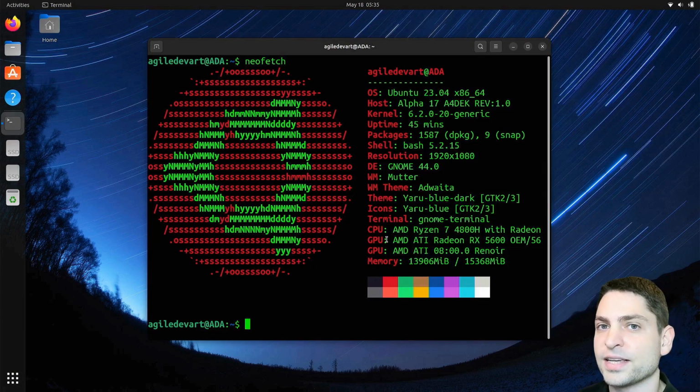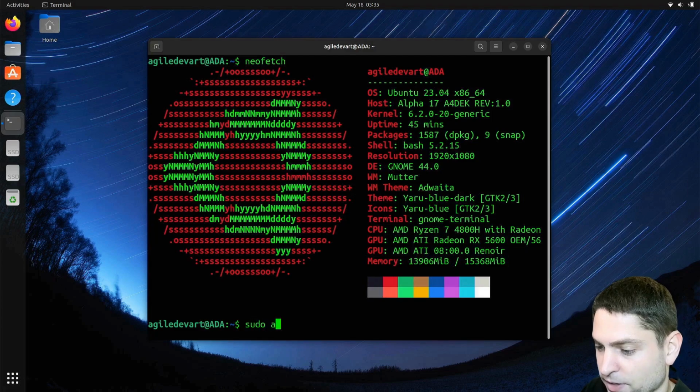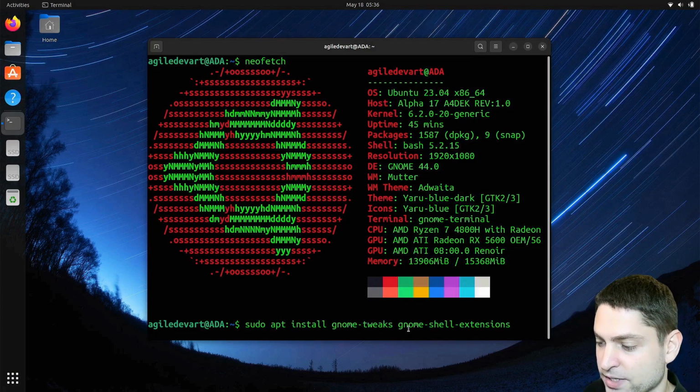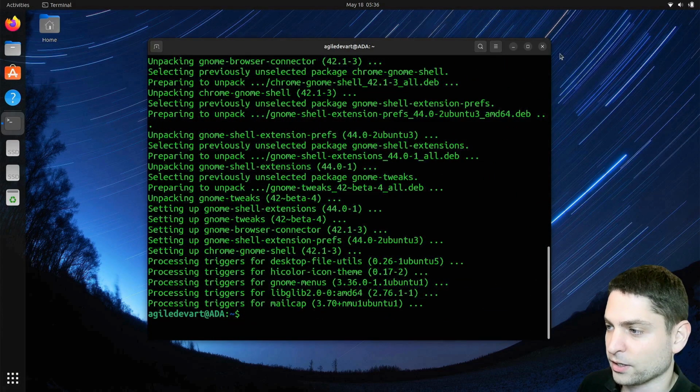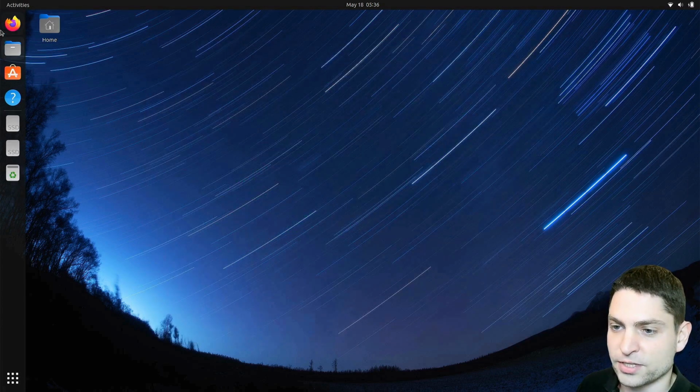Before we install extensions, first we need to install some dependencies. So let's write sudo apt install gnome-tweaks and gnome-shell-extensions. Let's install them. Perfect, now we can close this one and open the first extension.